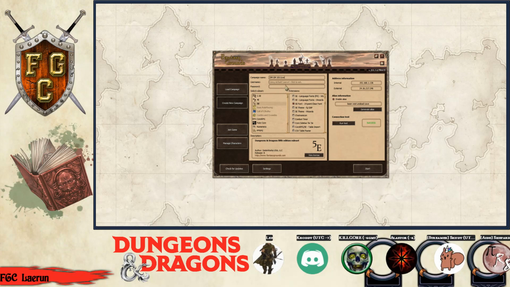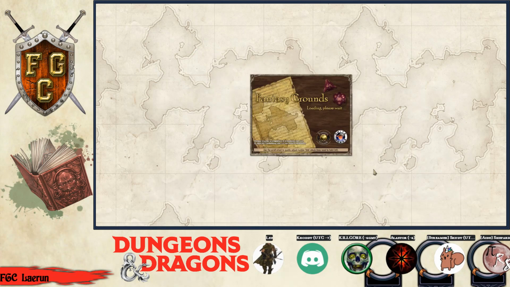Anyhow, let's get this started. If you want, you could put a password here. I'm not going to do that right now. So I'm going to start up the Fantasy Grounds interface. And depending on how much stuff you have in your directories is how much time it takes to load, I believe. And I have a ton of stuff, so mine usually takes anywhere from 2 to 3 minutes at the most to load.